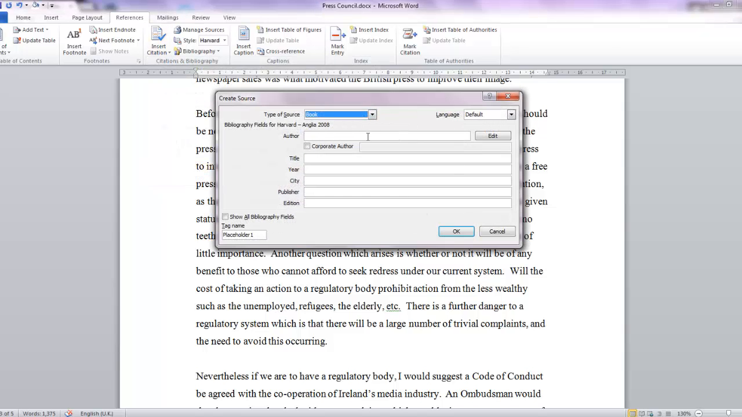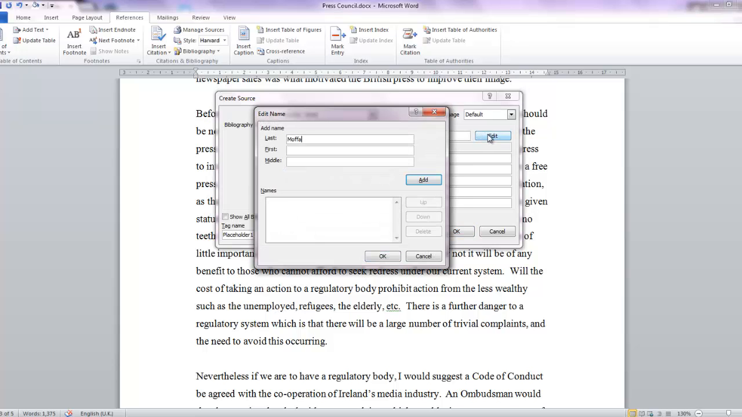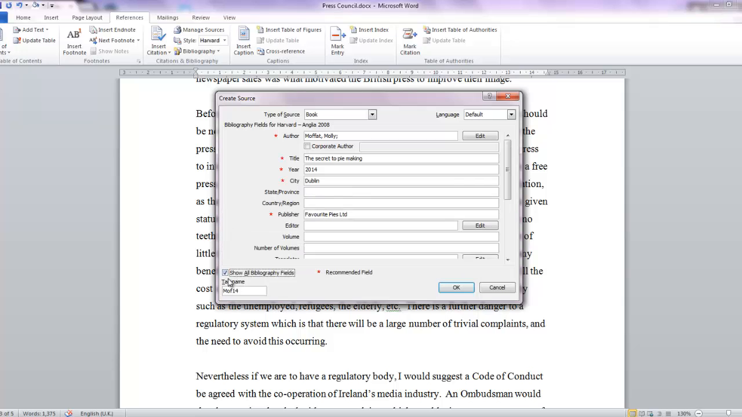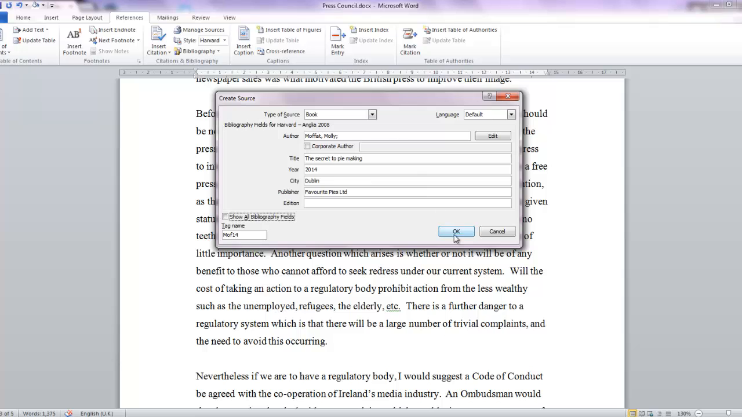So I'm going to call it a book. The author can be Moffat, Molly, add, and it's The Secret to Pie Making. The year was 2014, the city Dublin, and the publishers are Favourite Pies Limited. Now again, you can tick the show all bibliography fields and add in more information if you want.